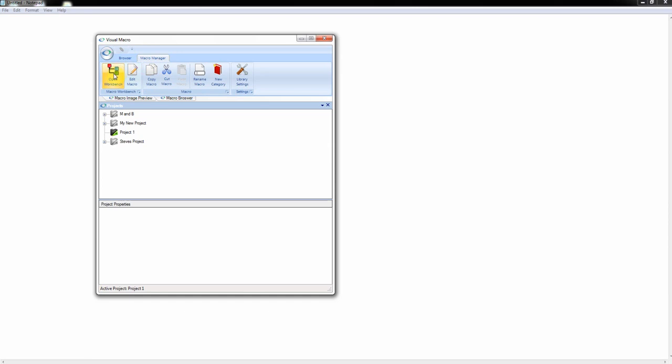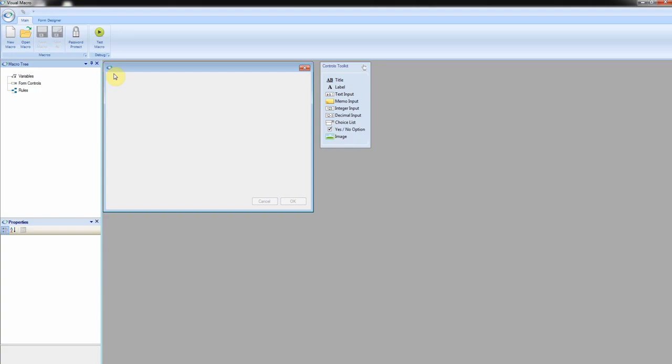Select Open Workbench. You will need to ensure you have the administrator version of Visual Macro in order to edit or create macros. If the workbench has opened, then you do have the administrator version, so let's continue.